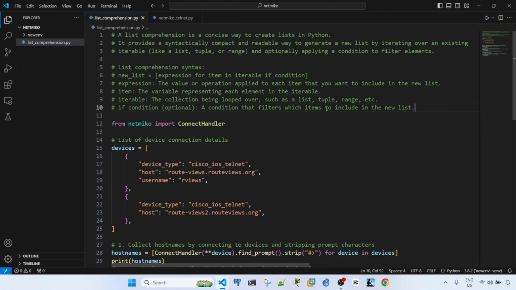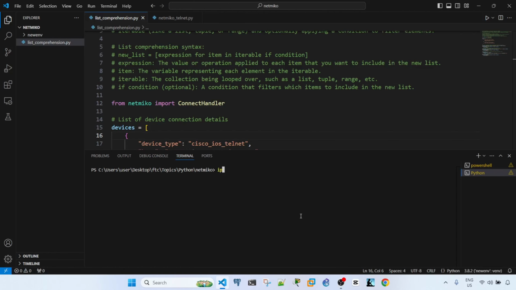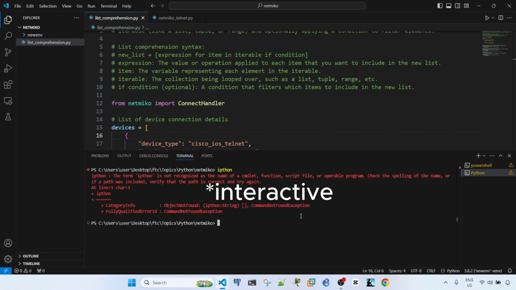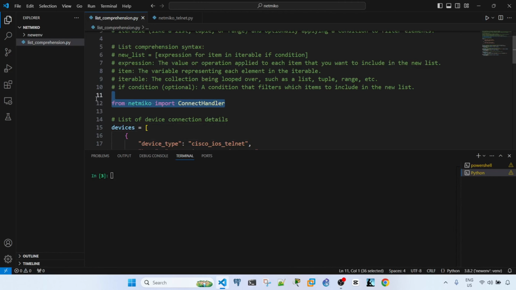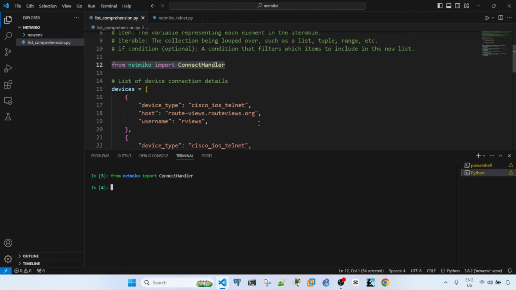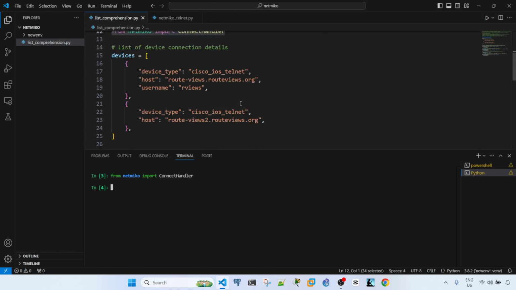And the if condition is, like I mentioned before, optional: a condition that filters which items to include in the new list. Okay, so I have the Netmiko code here that we can use to show you a couple of examples on how to use a list comprehension. So let me get into the IPython interpreter shell. IPython. Let me just clear the screen. I'm going to copy and paste this. This is just to import the ConnectHandler from the Netmiko library, and I'm creating a list of connection details here, or devices basically.